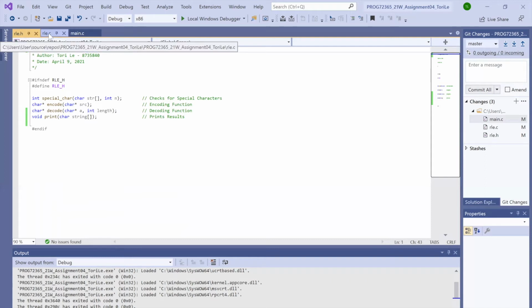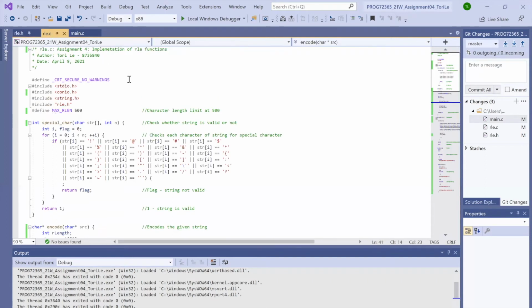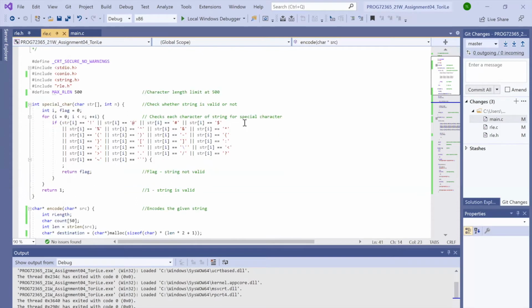So now we can go into our rle.c file, which is where the implementation of our encoding and decoding functions are. So to start, we know that the assignment says that the buffer should be 500 characters, so we need a constant. So here we define max run length, which is 500, which means that the string being encoded and decoded cannot be anything more than 500 in length. Then we can get into our functions.